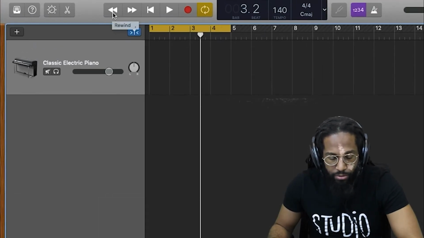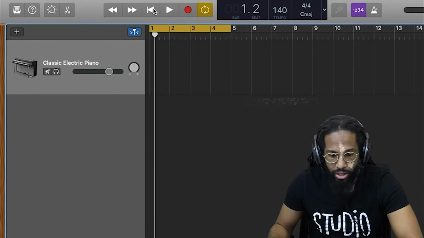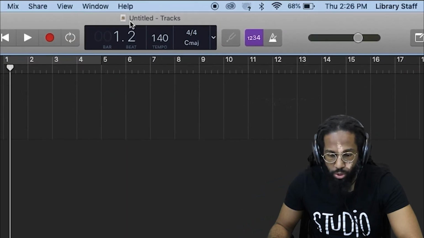So then you have the rewind button that just moves the playhead marker back, the forward that moves it forward, stop, play, record. This is the loop off and on, and that is turned on with this. So then you have all your transport information here.